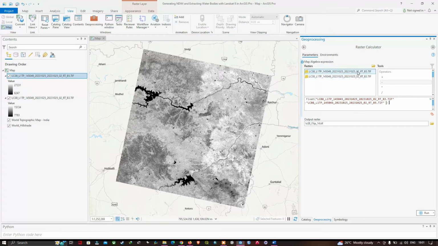And outside the bracket, if you have to divide it, we're going to use this symbol here. Divided by. Again, we're going to select our Float function here. So now let me select my Float function. And inside it, we're going to enter band 3 plus band 5. So band 3, and now let me add the plus sign here, and band 5. So band 3 plus band 5.